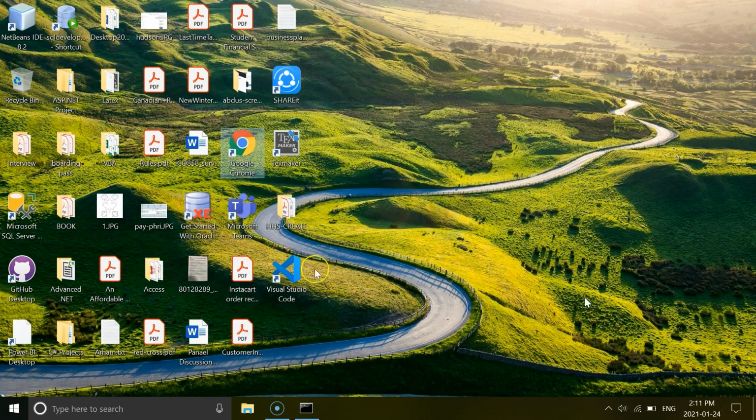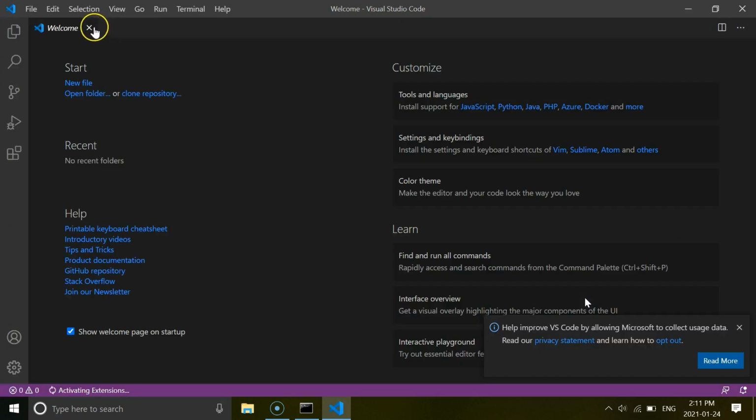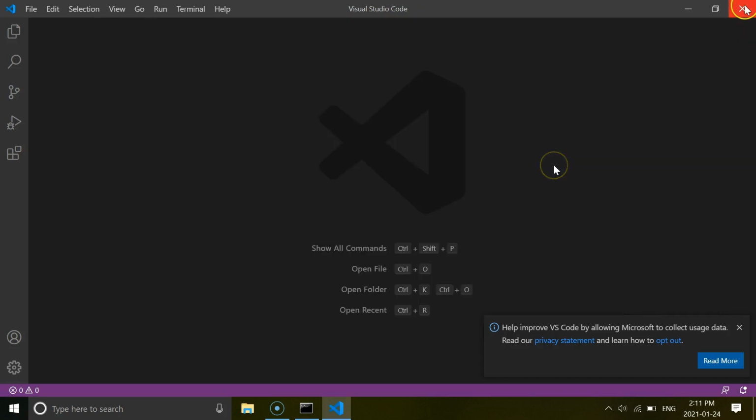Now open up Visual Studio Code from your shortcut, or you can open it from your start menu. This is the welcome page of Visual Studio Code, and your installation was successful. I'll introduce Visual Studio Code in more detail and describe its functionalities in the upcoming videos.